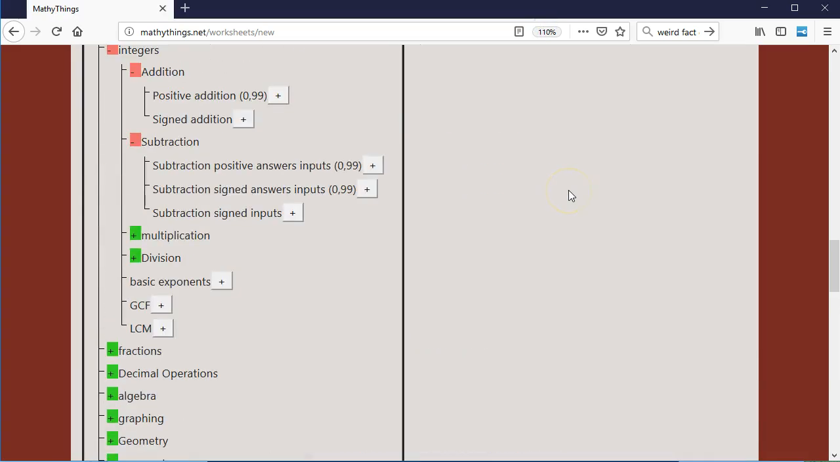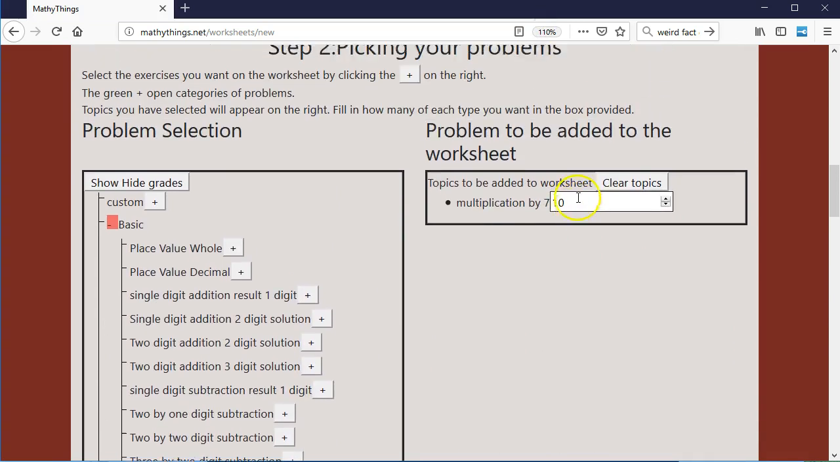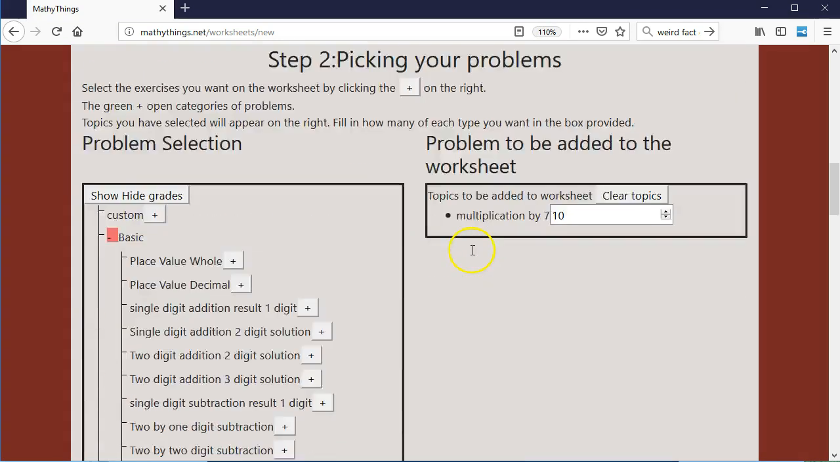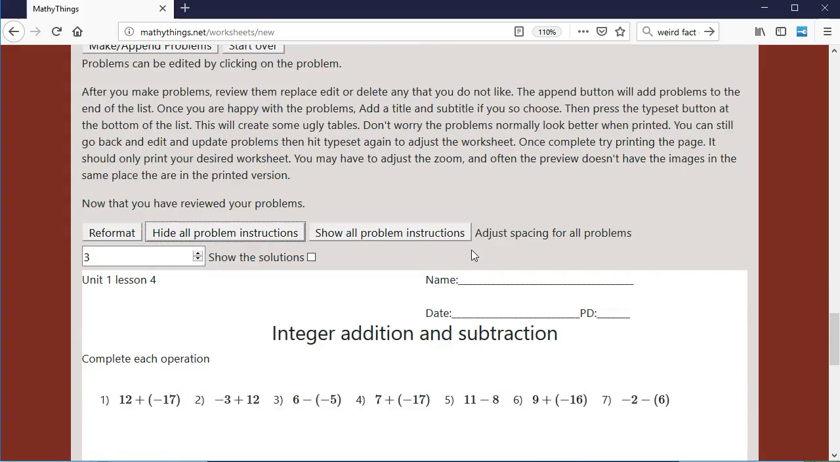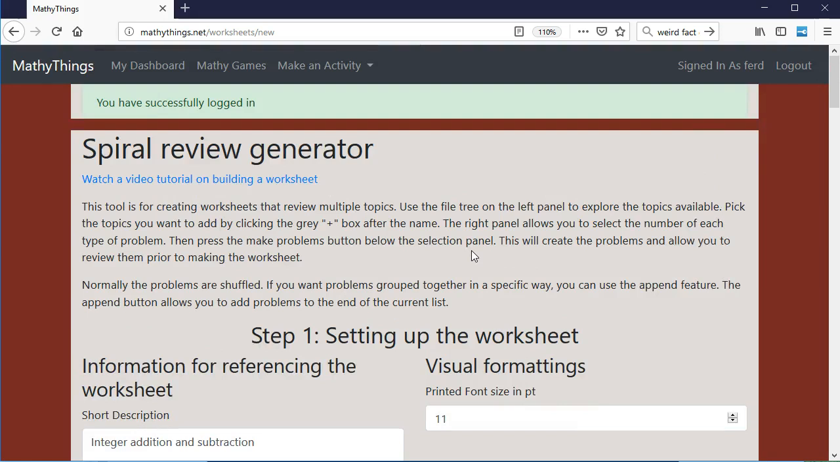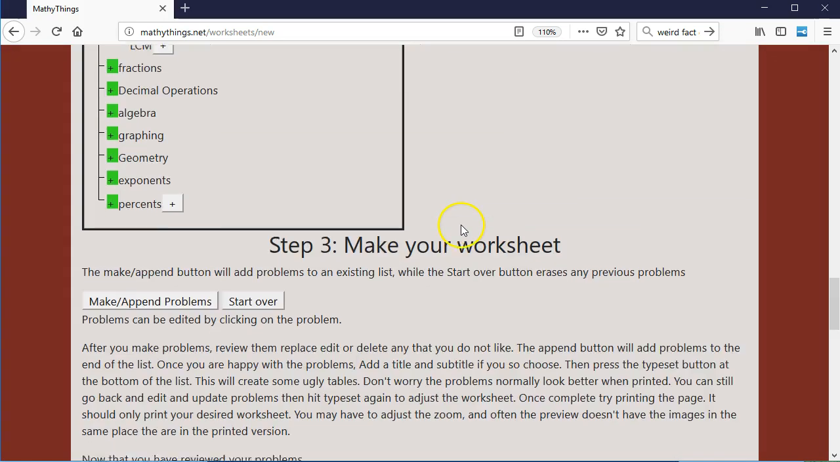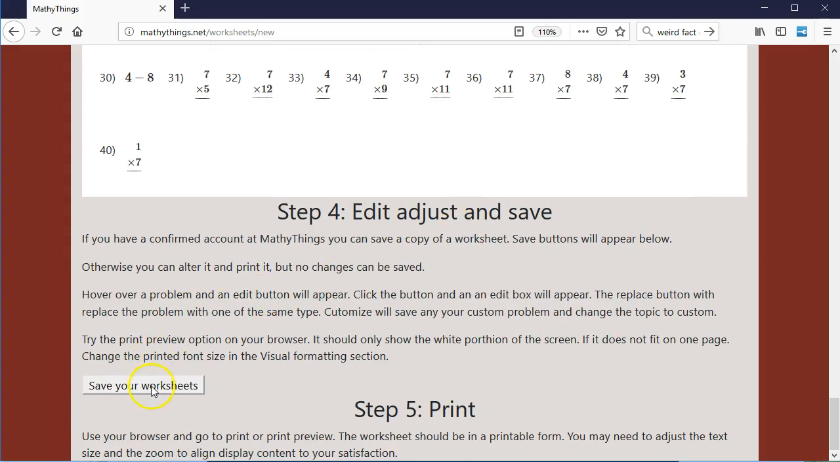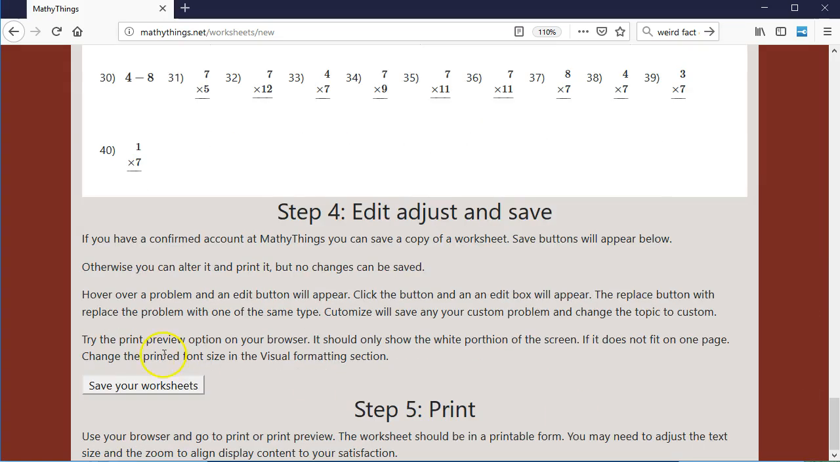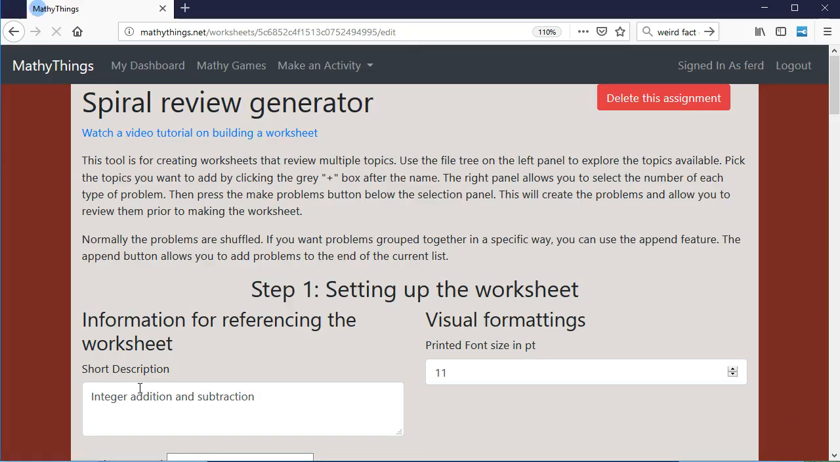I have a few options to make things fit a little bit better. I can change the font that I'm using if I need to make it smaller. I can zoom in and zoom out if I need to. But now that I'm happy with it, if I were not logged in, there would not be the save worksheet, but I can go ahead and hit save. And I do not remember if I put a title. Yes. So I'm going to hit save worksheet here.